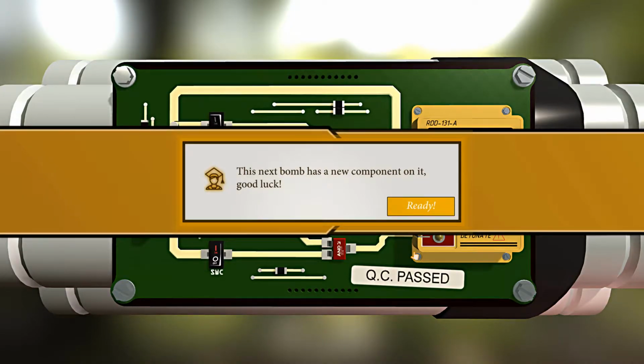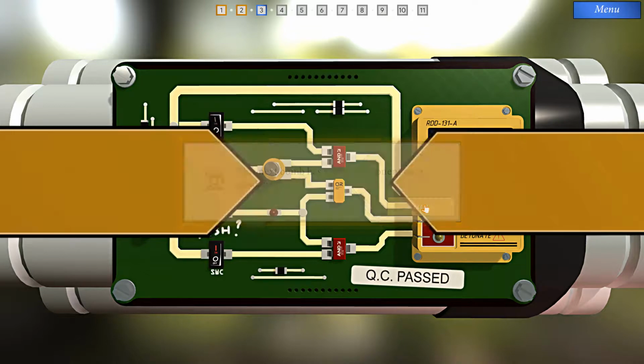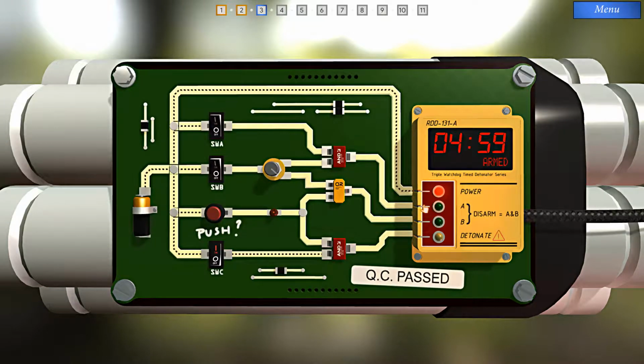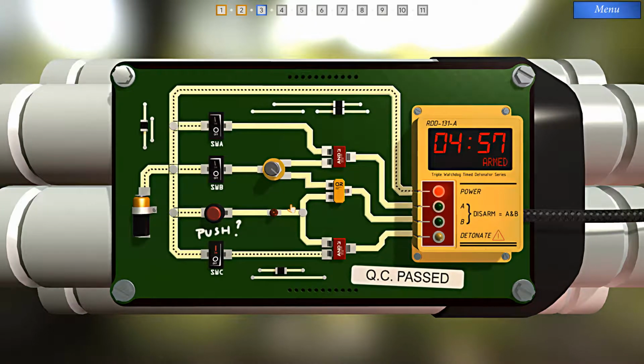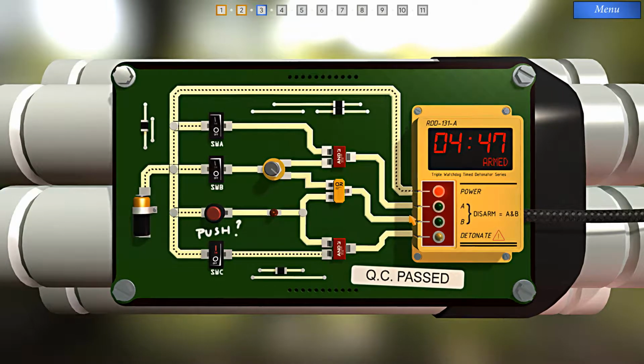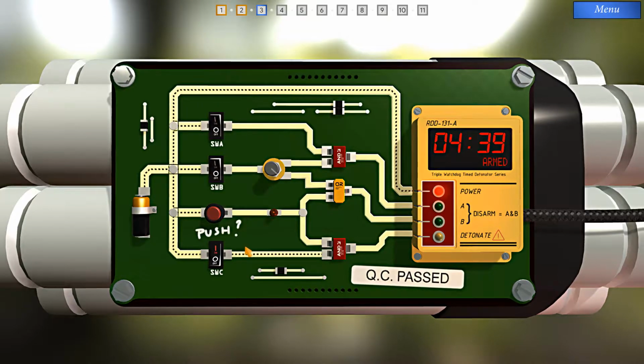This next bomb has a new component on it. Good luck. Okay, so we have a push button. Now, if I push this button, it will probably pass current through. And on the one hand, it will activate the disarm on B side because it goes through this OR gate, but it will also satisfy this AND gate and blow us to Kingdom Come.